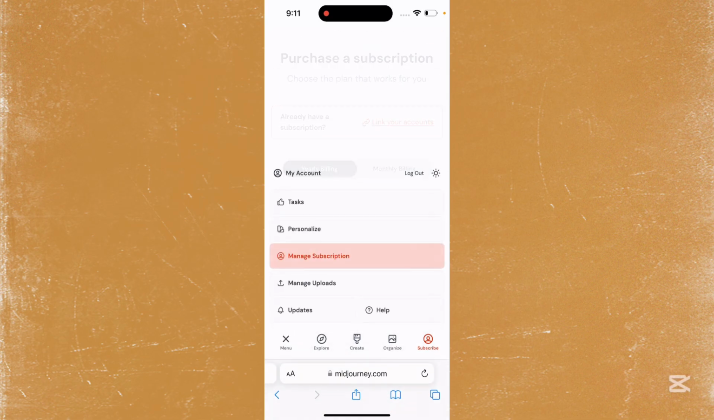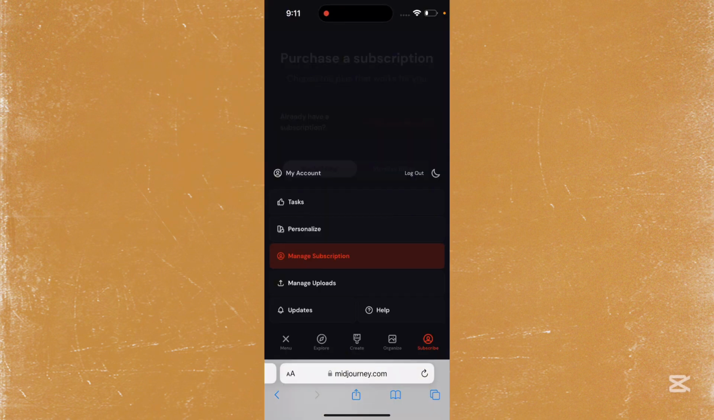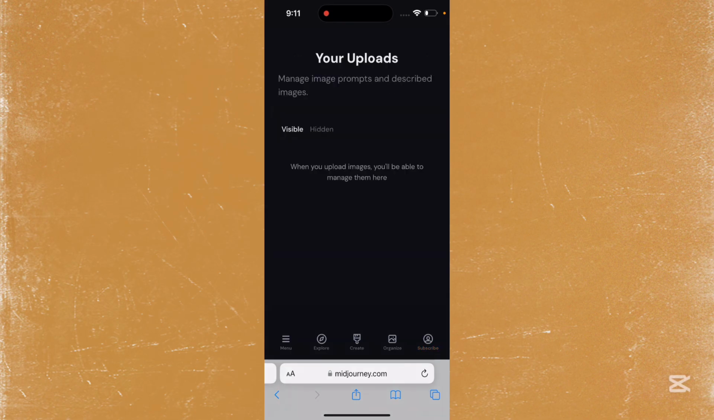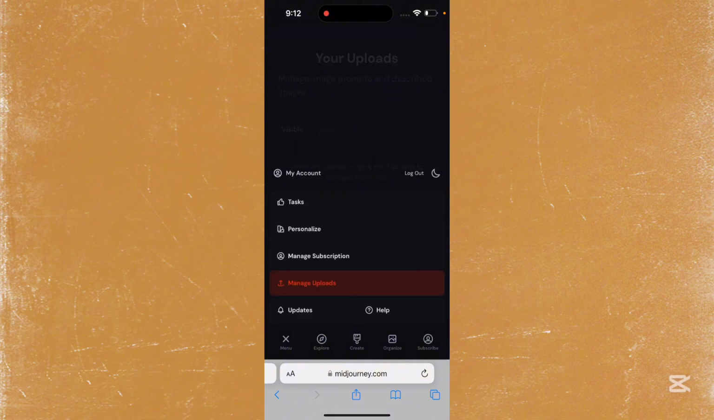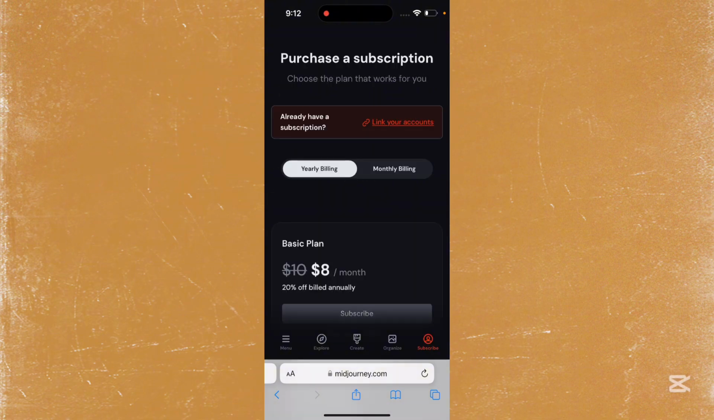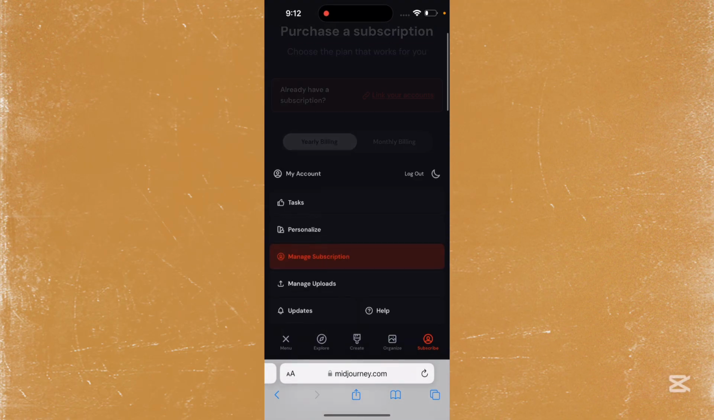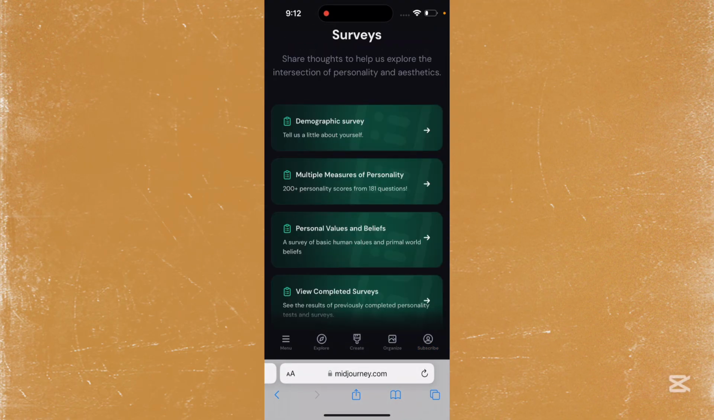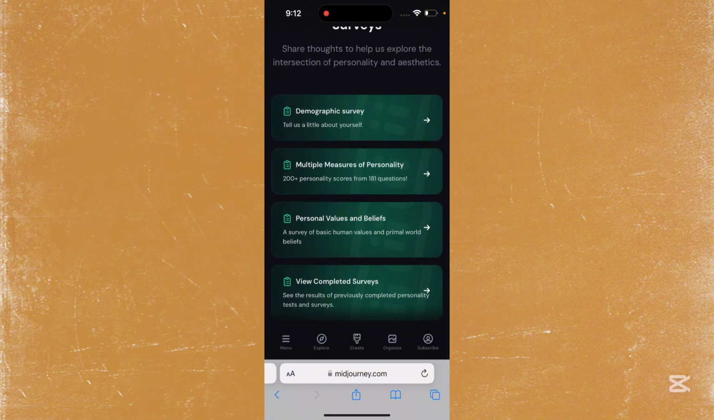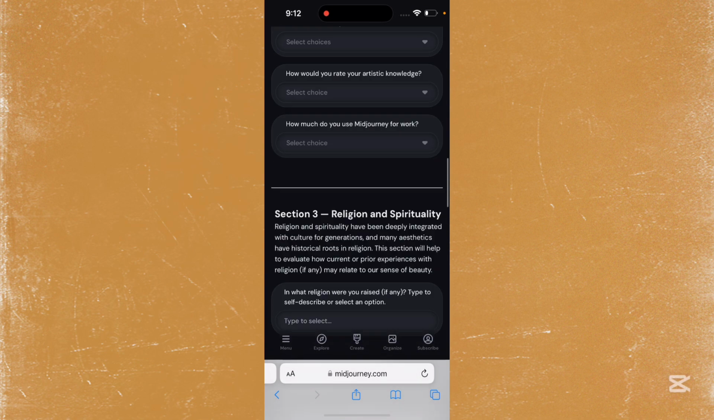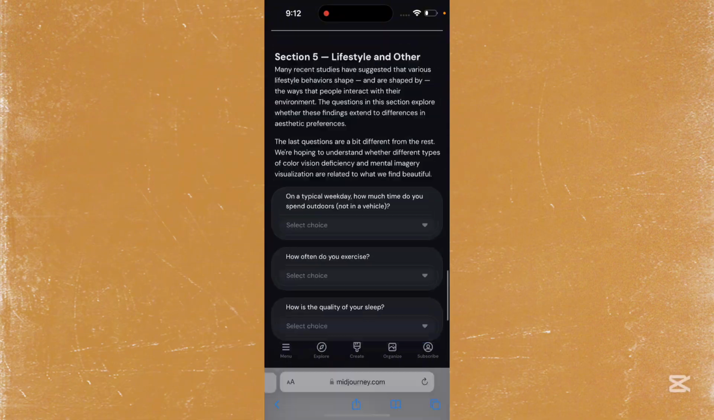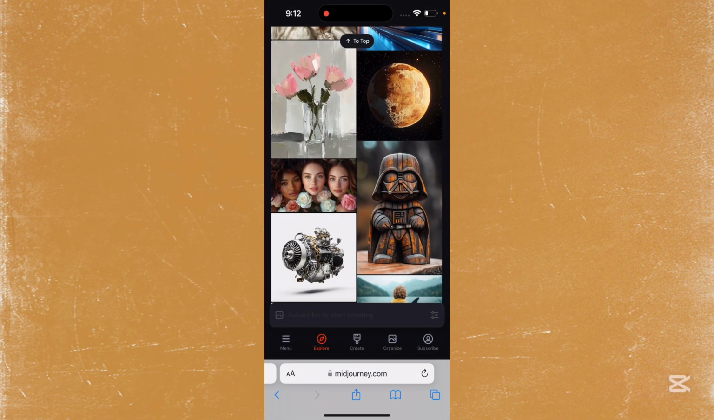Now if we talk about the menu, here you can change the theme. And if we talk about more, here we have manage subscription and manage uploads. Here you can upload any image and you can manage your prompt. Now if we talk about personalize, here in personalize you can see the subscriptions again. And in tasks you can see the demography survey, multiple measures of personality, personal values and beliefs, and view complete survey. If you talk about the demography survey, simply you can read here all about this MidJourney AI. And that was all about how you can use this MidJourney AI.